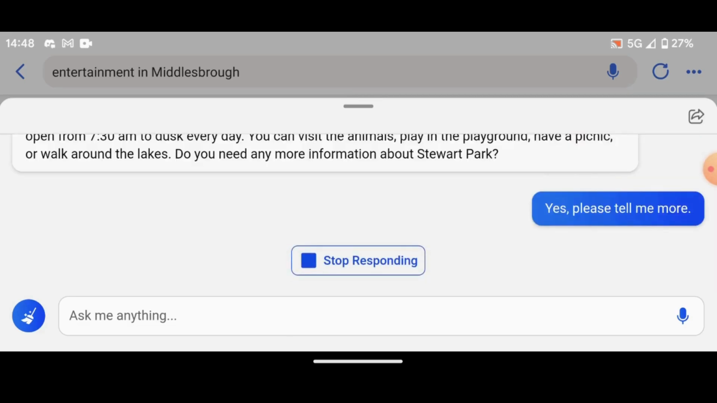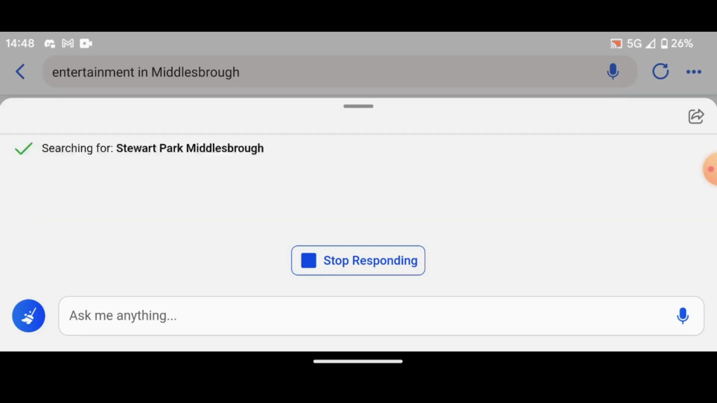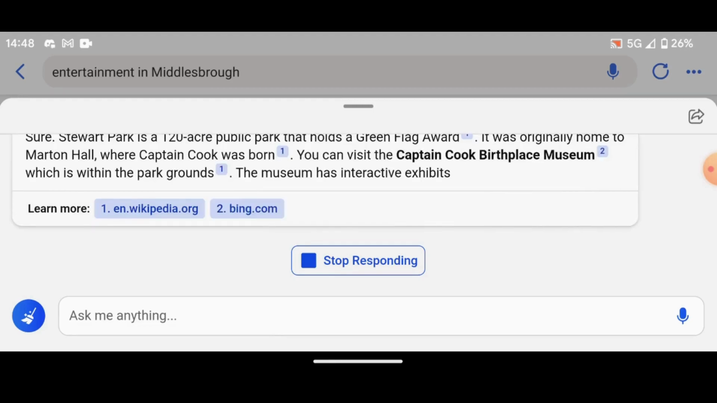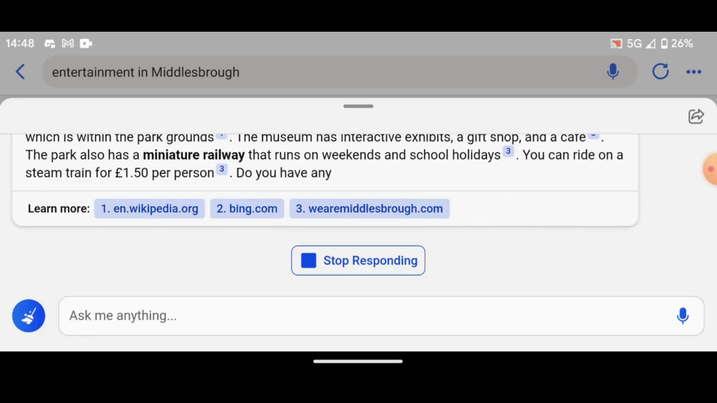This is going to take away from the blog posts that most people have used to get good rankings in the search engines and to get affiliate links in there or get advertising revenue from there. This is going to take it away. And once again, as you can see on here, this information has come from different places. Captain Cook's Birthplace Museum, amazing.